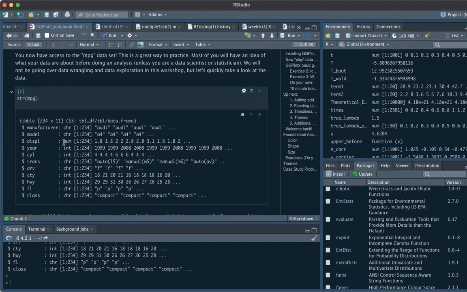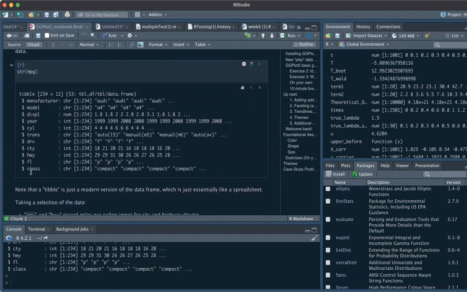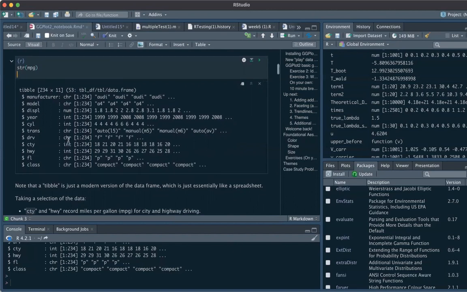In terms of the actual column names, we see a dollar sign here, which is common in R. That is an indicator to say, within a data set, I want to access a particular column name. So we have things like the manufacturer, the model, year, and so on, all the way down to class. Some of these are characters, which is chr. Some of these are numerical values, which are abbreviated num. Some of these are integers and so forth.